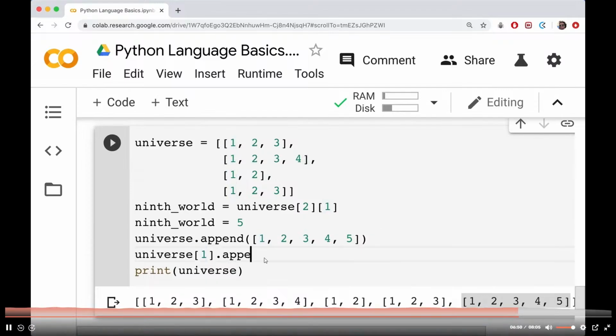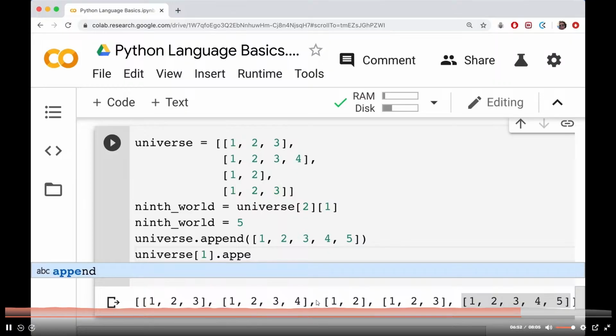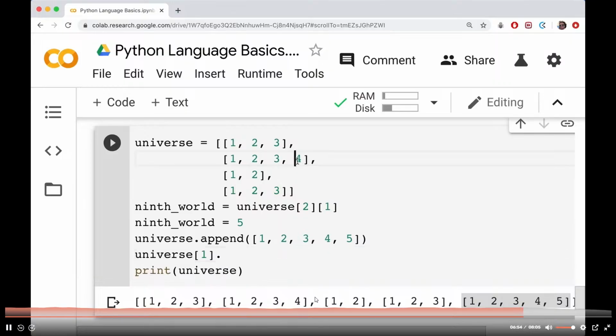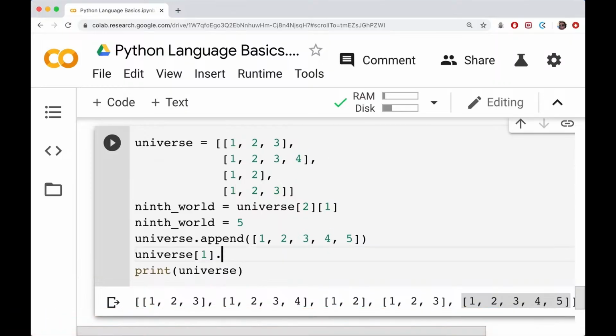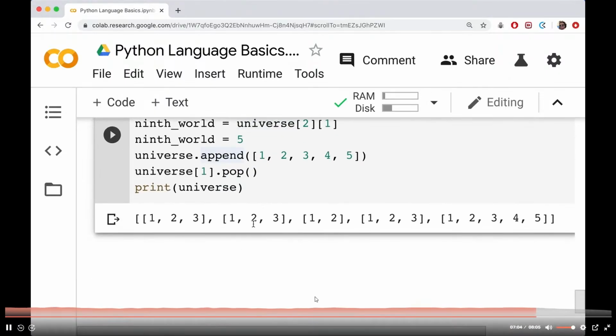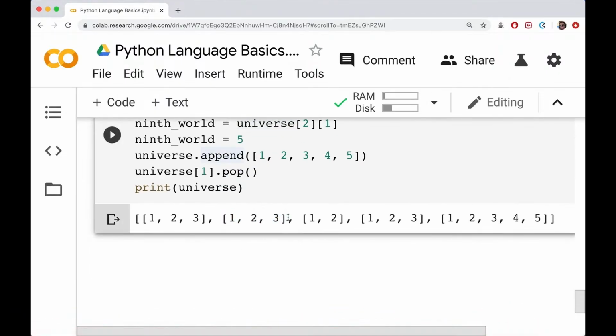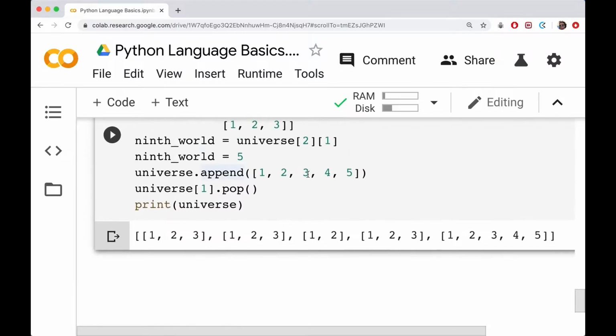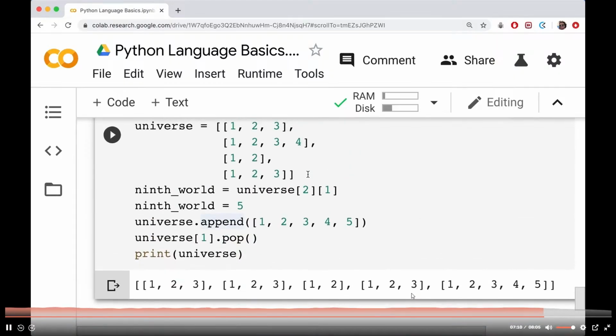So in this case, actually, you know what, maybe I'm going to remove this item. So I'm actually going to do universe.pop. So I only want 3 levels in this particular world. Then I'll go ahead and print my universe again. And you can see that the second world has been reduced to only 3 elements. Alright. So that's pretty much all I wanted to cover.